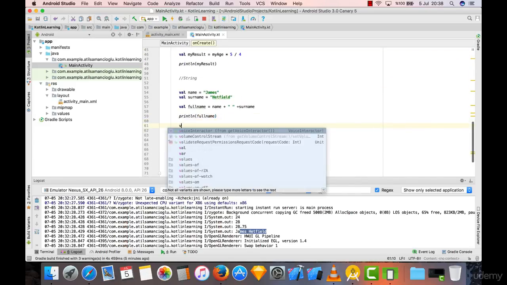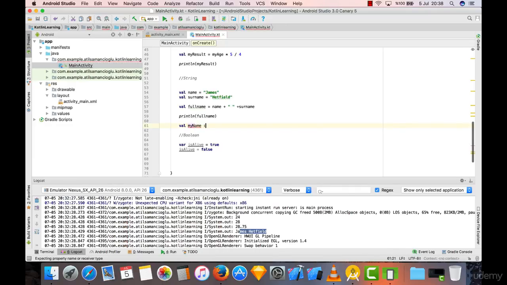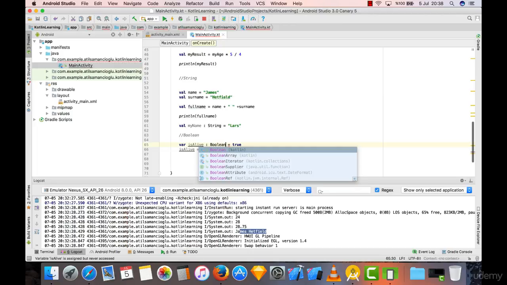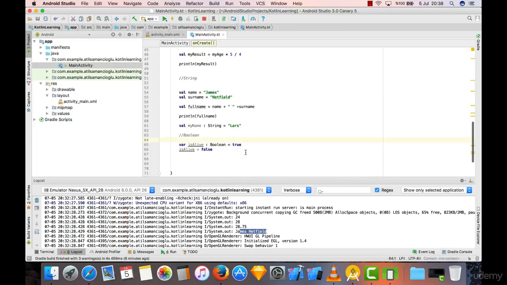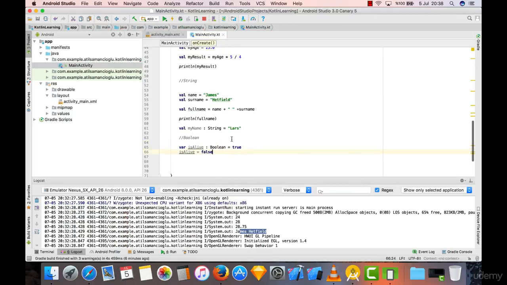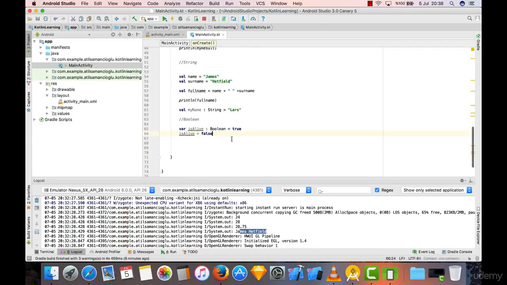I can do this in strings as well, right? I can say, well, my name is going to be a string and it's going to be Lars. So this is the same thing as saying, well, my name equals Lars, but I'm predefining the type of the variable here. And I can do this with the boolean as well, obviously.